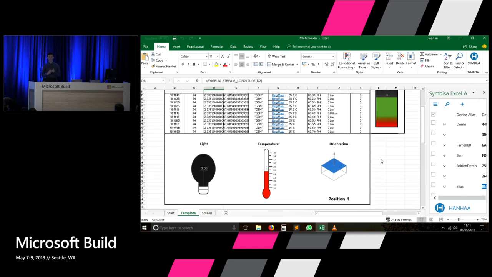So I decided, for example, to use my Simbiza device as an asset tracker. Let's say that a friend of mine sent me an expensive bottle of wine from Paris and put my Simbiza device inside of the parcel. Not only can I track it with the GPS coordinates, but I can also see, for example, if the light changes, it means that the box has been opened. Temperature is really important for wine as well, and the orientation of the box.